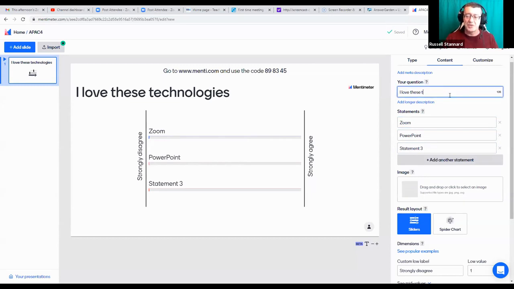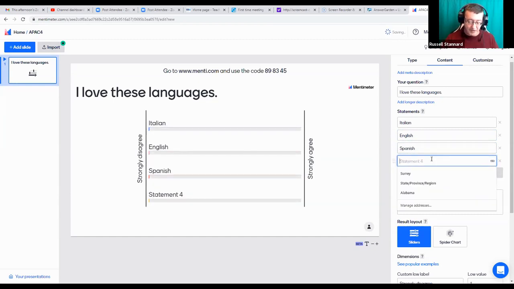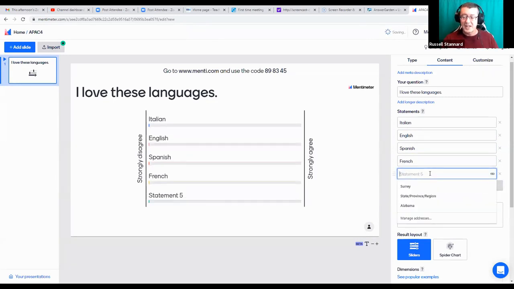Then I'll tell you what, let's do it more interesting. I love these languages. Let's see what languages you like. So I'm doing a scale activity around languages. We'll put in Italian. We'll put in English, I guess. Most of us are here teaching English. We'll put in Spanish. We'll put in French. And let's think of another language. Let's do Polish, since that's the language I'm learning.